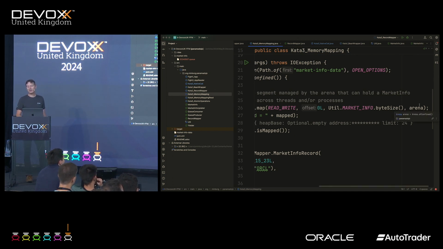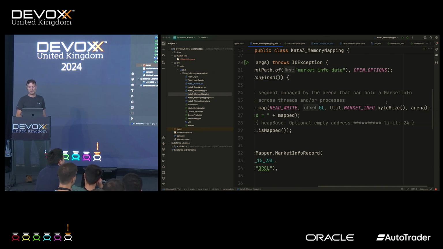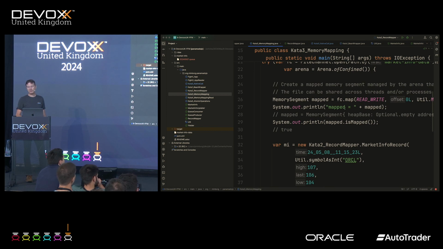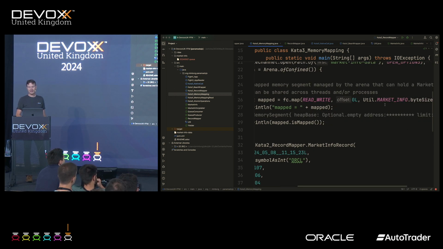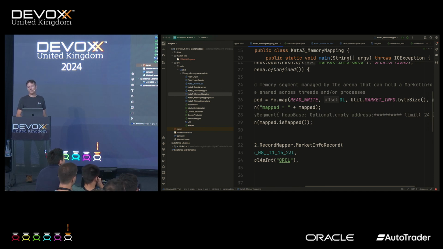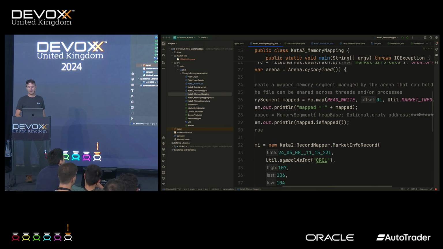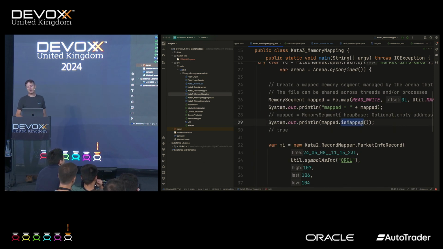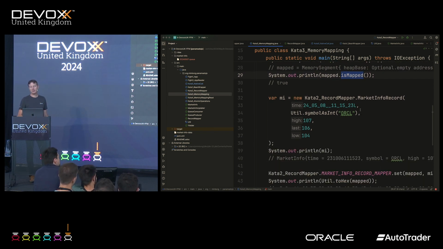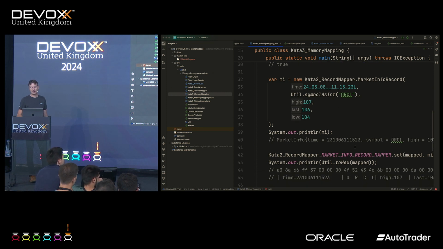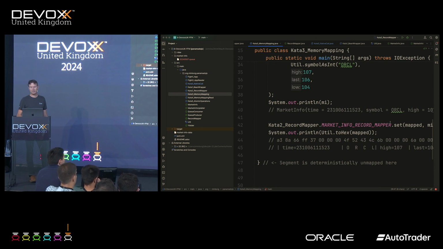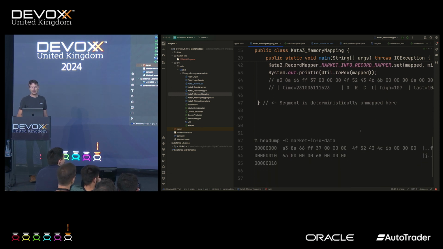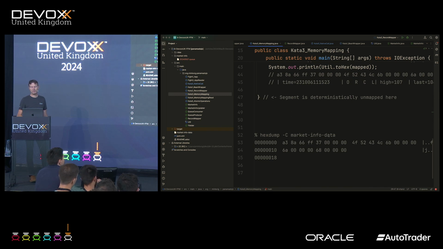And I use this arena that models the memory mapping, so when the arena closes, my memory mapping will be unmapped. I print whatever I have here, so this should show something like address and the limit 24 because the size of my information object is 24 bytes. There is a predicate that can return whether or not my segment is mapped, so this should return true, obviously. And then I create this market info record that I had in the previous kata. I print it out, and then I use my record mapper to write it to the segment, and then I print it. And of course, now my data should also stay in this mapped file. So when I do this command here, we should see the same binary data as we see up here.